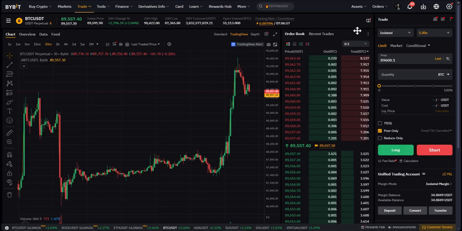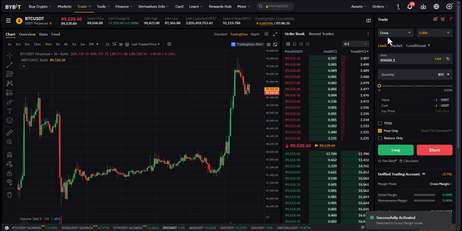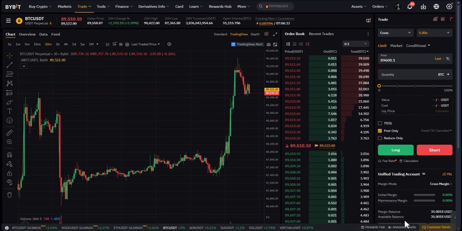Step 1, choose your margin mode. At the top of the order panel, you'll see two options, isolated and cross. Isolated means each position has its own margin. If the trade goes wrong, you only lose what you put into that specific position. This is safer for beginners. Cross means all positions share your total margin. This is riskier because one bad trade can affect your entire account.